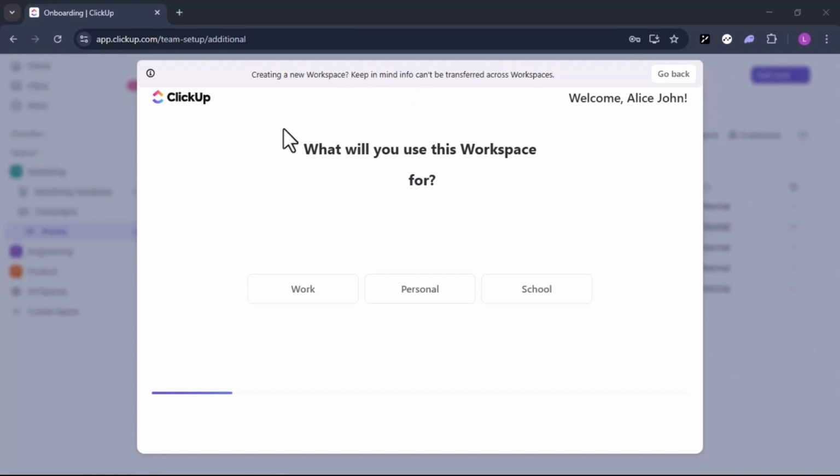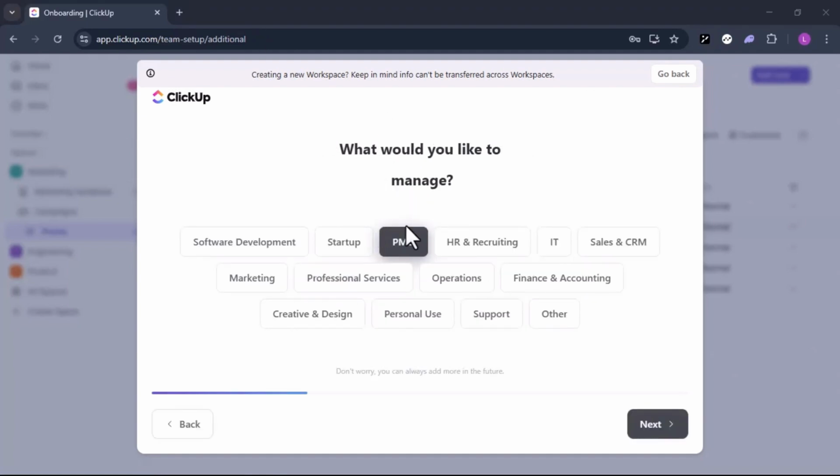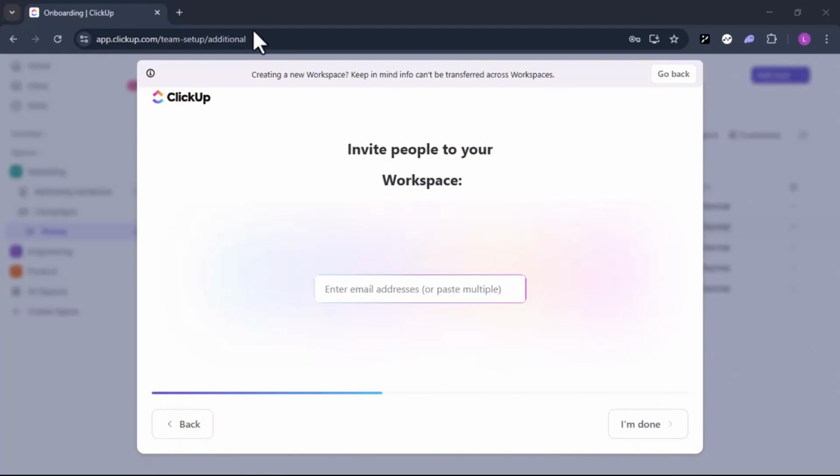So it's important to bear this in mind because once you create a workspace, you can't transfer your tasks or data to another one later. So just bear that in mind. So I'll select work. As you can see here, PMO is already highlighted, so let's just go with it. If you want to invite people to your workspace, you can easily just type the email address here. But let's just go with I'm done and carry on.